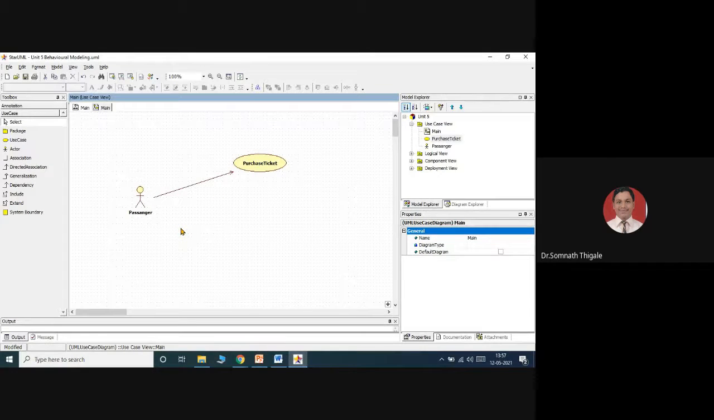So this is the way I can draw the user interactions with the system. This is called as what? User interactions with the system, or simply we can call this a use case diagram. This is simply called a use case diagram.